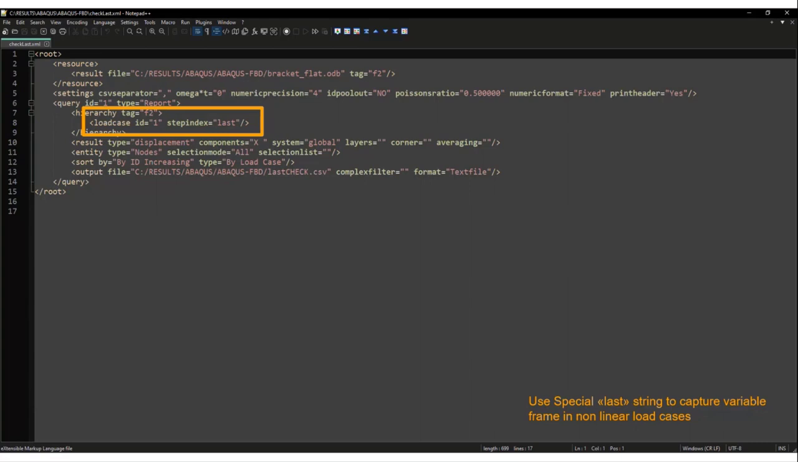Now, you don't want to change the XML file and the query. You just want to use this kind of wildcard approach. So we have been introducing, as you can see here, the string "last" to tackle this type of approach. This is obviously available not just for nonlinear cases. You can imagine you want to take the last frequencies or the last time step on any simulation.